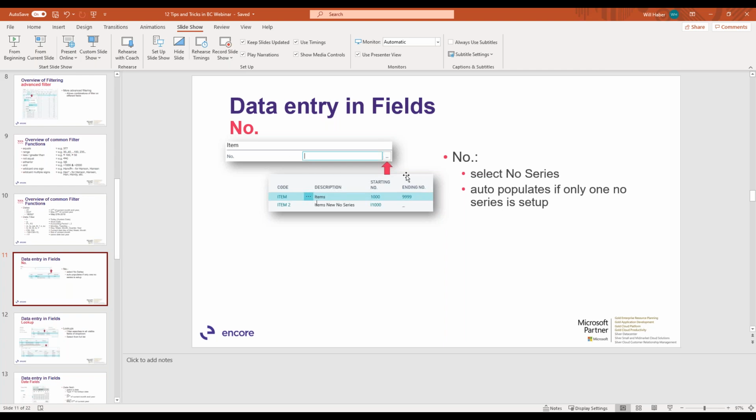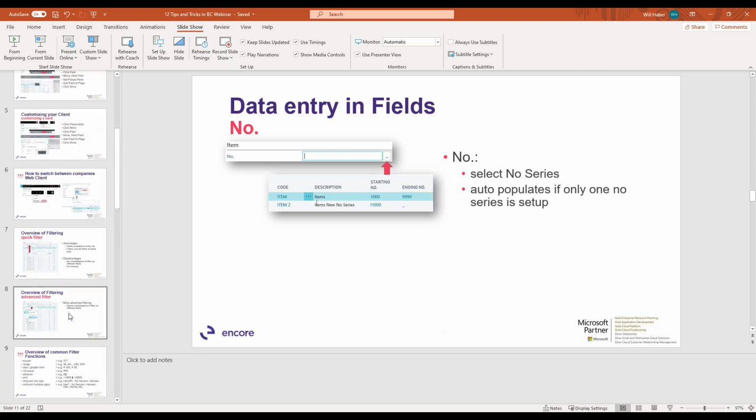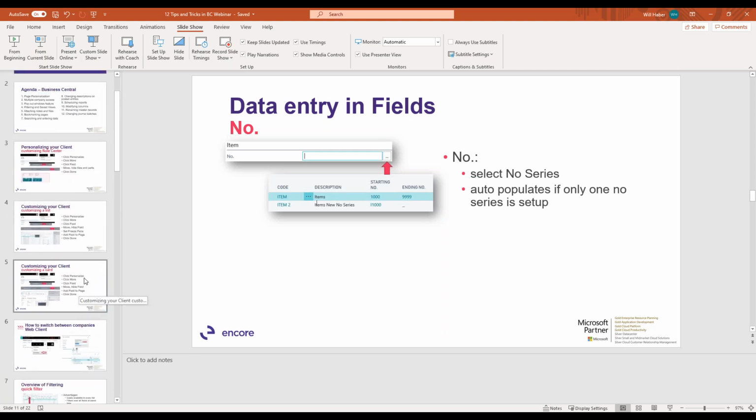So the numbering field, if you select the number series from the 3 dots right here into the application, basically you can select the number series. The number series within the application are standard number codes that you can set up in numbering sequences per type of master record. Like for example, items can have multiple ones, customers, vendors, whatever master record you have within the system, there are number series codes that you can have set up. So that's kind of what the entering of data is.